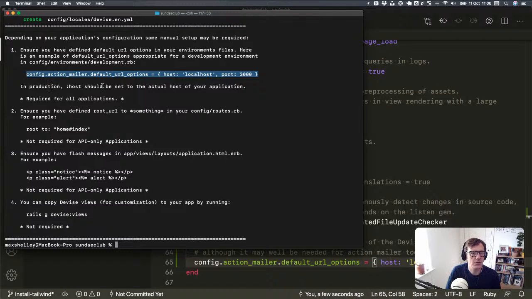We don't have an application in production yet, so am I going to shoot myself in the foot by forgetting that? That seems fair enough. Sure, you would define the root URL to something, so we did do that.